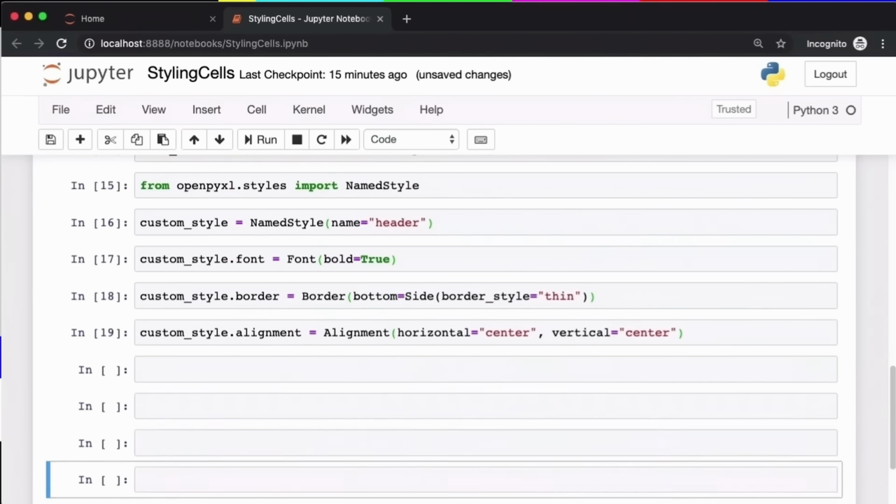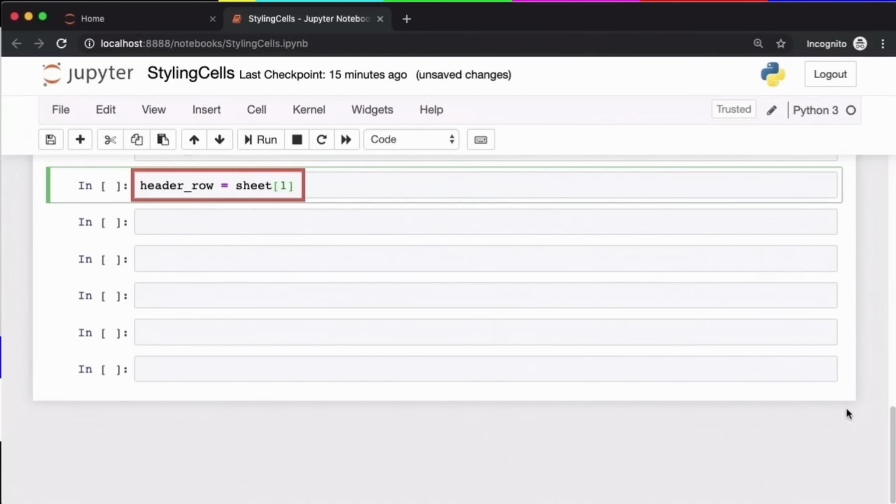Let's go ahead and extract a header row from our sheet. We do so using a slightly different syntax than we've used so far. Notice how we index into the sheet using an integer. That integer is equal to 1. So far, we have indexed into sheets using strings to represent cell locations like A1 or B2, but this is the first time that we are indexing into a sheet with an integer.